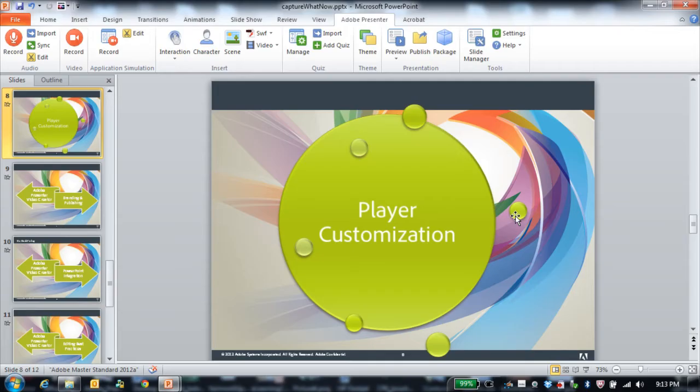I wanted to tell you a little bit more about the new Adobe Presenter 8 specifically. I'd like to talk about viewer customization. Let's take a look. Here you can see the player, or the viewer, is able to be customized.